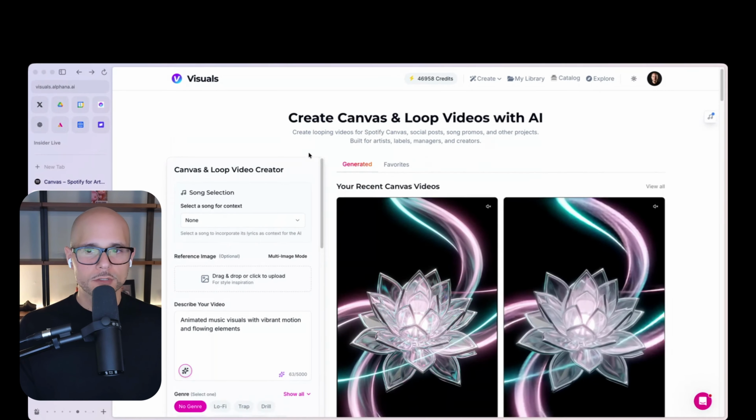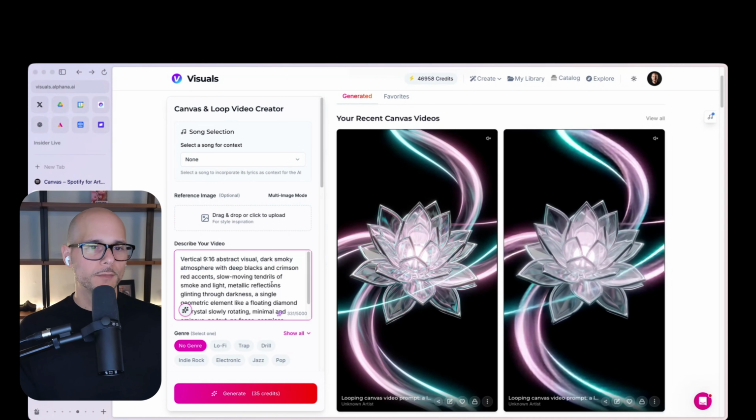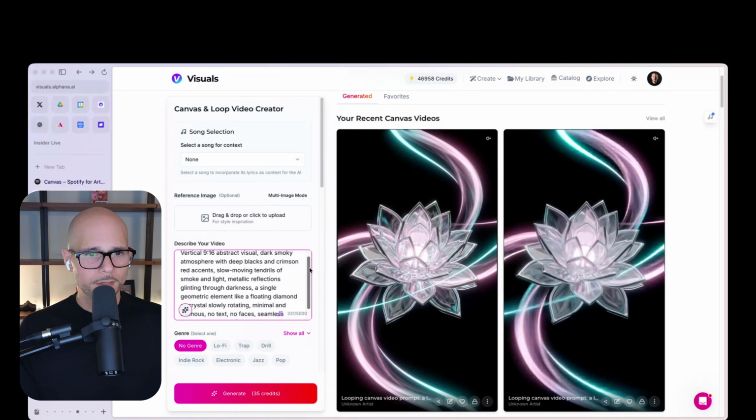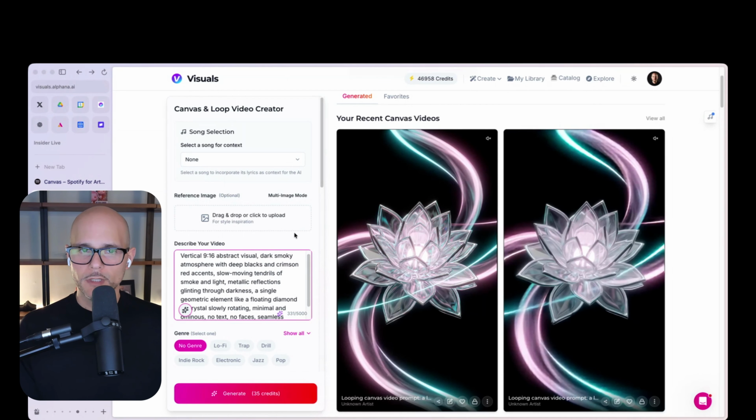I'm going to use the same prompt twice and we're going to see what it does. So I created a prompt I have pre-made. It's for a vertical 9:16 abstract visual, dark smoky atmosphere with deep blacks, red accents, slow moving tendrils, smoke and light, metallic reflections, etc. And we want no text, no faces, make it seamless. So this is already a visual. I just want to try it out and see what it looks like.